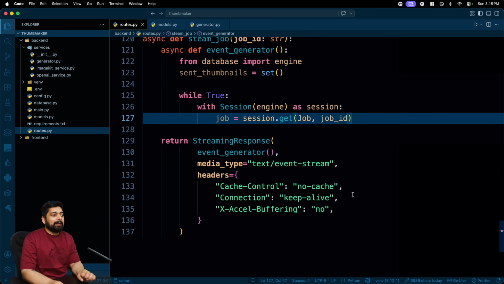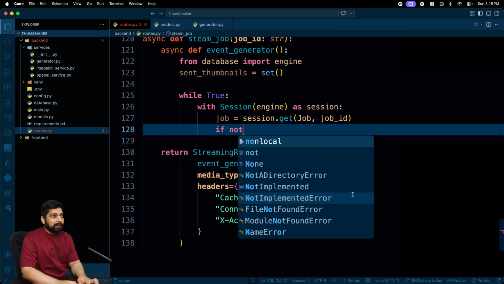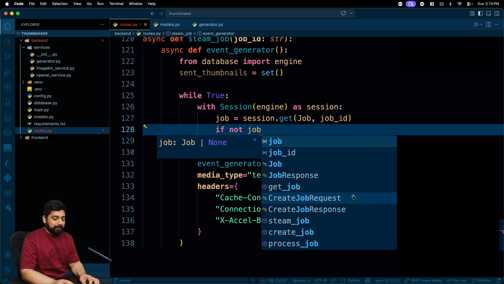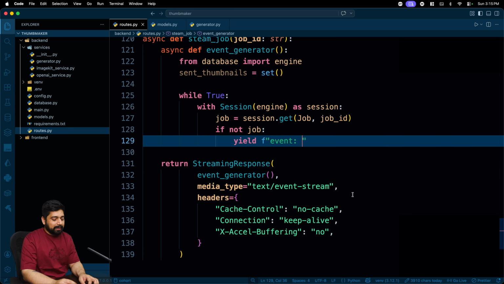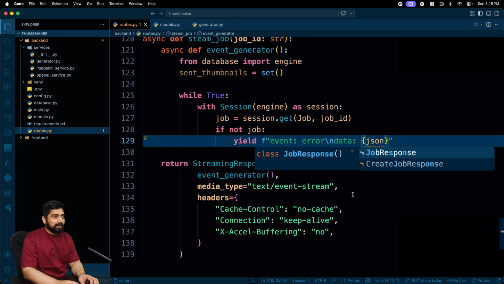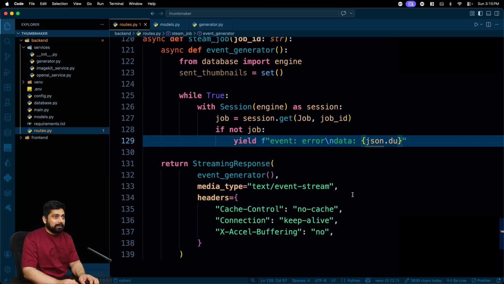Good enough. Now, if there is no job, then we want to yield the error that, hey, job not found. That could be the case. So if not job, we couldn't find the job, then in that case, we will go ahead and yield a simple thing that is event, just like this. And so that frontend can actually easily handle that. We'll go ahead and pass on an error with the \n, and then we'll add data here, and the data will look like this. And we'll go ahead and say json.dumps.